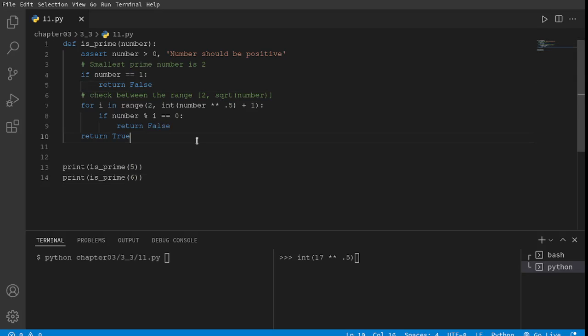Welcome to the final problem in chapter 3. Given a number, we should return true if it is prime and false otherwise. So here is our assertion statement. Number should be greater than 0, since we are given that the number should be a positive one. 2 is the smallest prime number, so if number is 1, then return false.